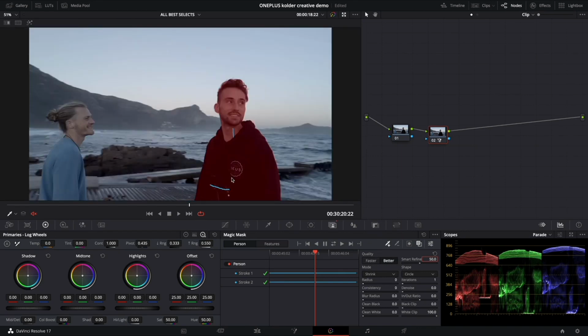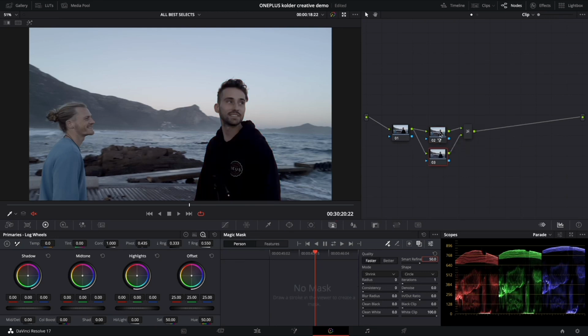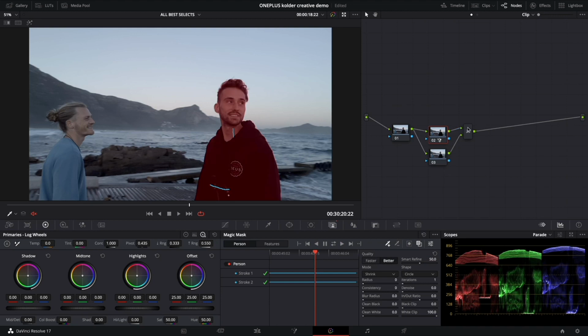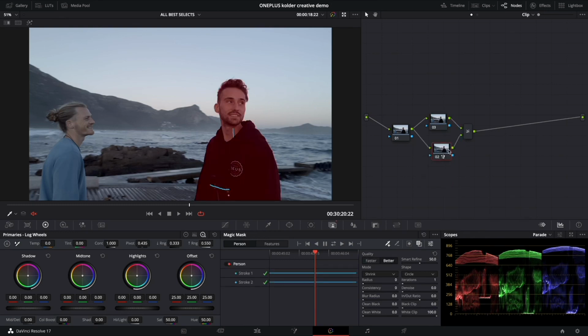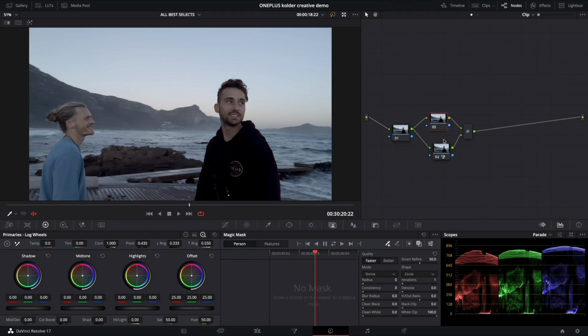So now that I have a pretty accurate selection around my subject, I can start to get creative. So maybe I can create a layer mixer node over here. I can bring this mask to the top by switching these inputs over here. Bring this one over here. So now I have the isolated subject on top of the original clip here. And what I can do is make some changes to the background here.